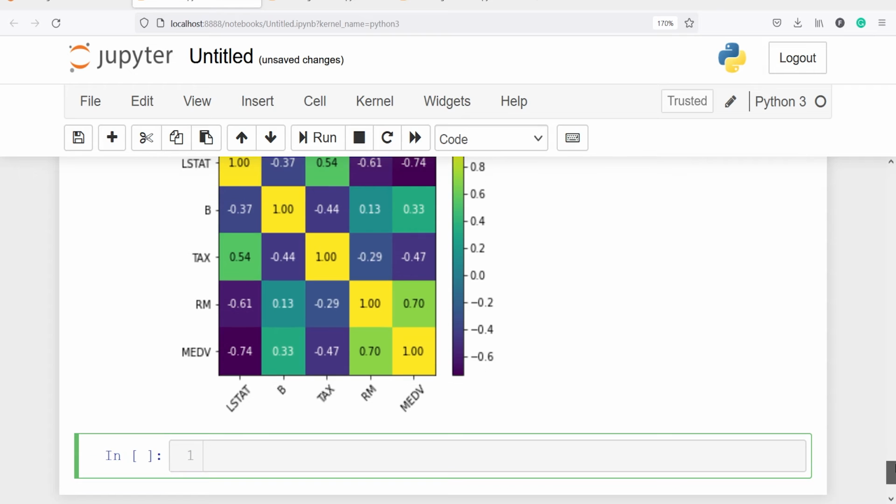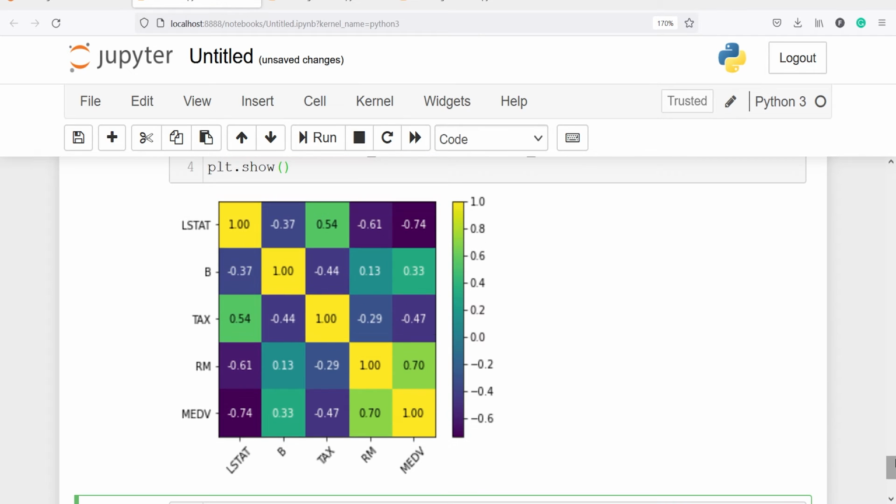In the output you can see we got the heat map here, and you will see the correlation between this target variable MEDV and RM is 0.70, that is 70%. And for other variables we have correlation such as minus 47%, 33%, and minus 74%.